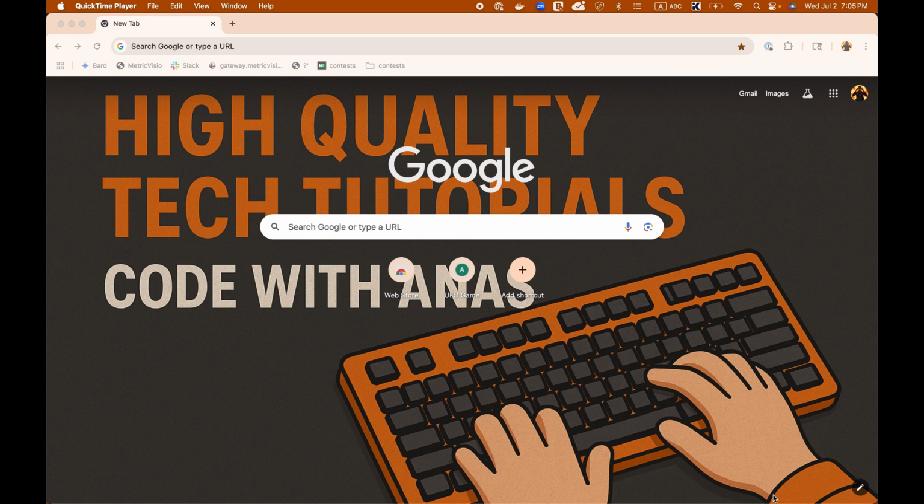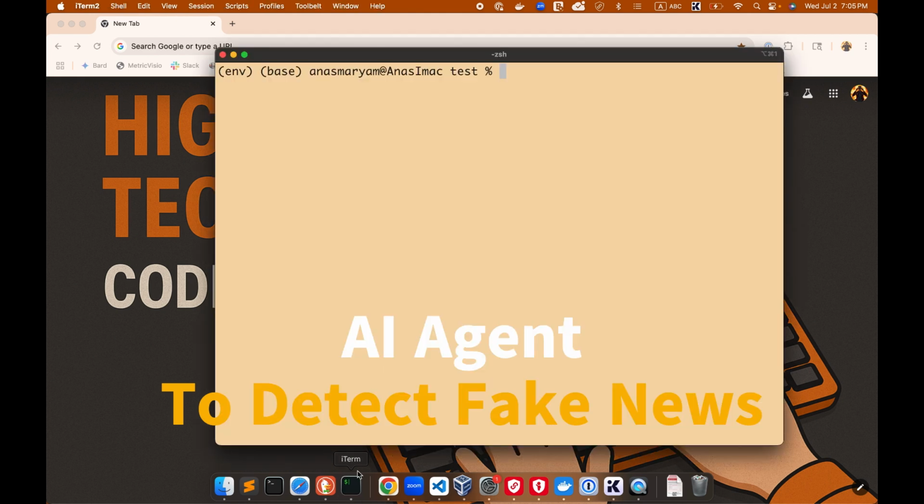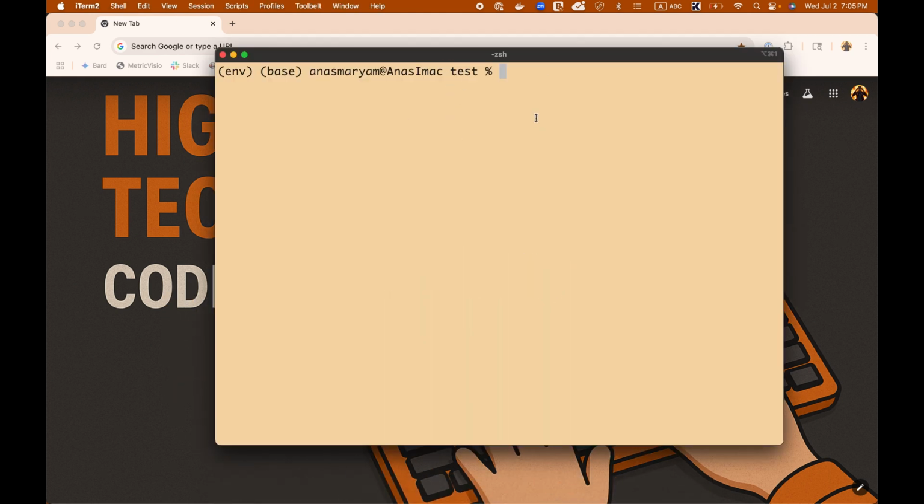So in this video we're going to be creating an AI agent which can detect fake news headlines. It will be able to detect if a news headline that we feed it is fake or real. So let me give you guys a demo of what we will be building. Let me run the Python file.